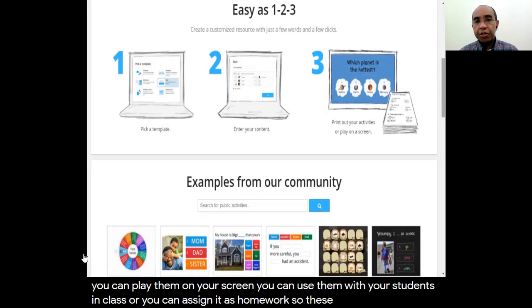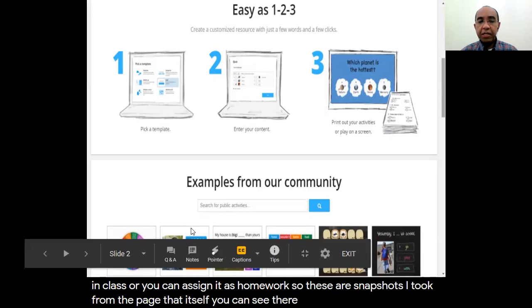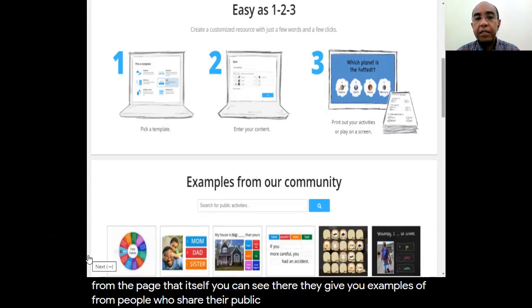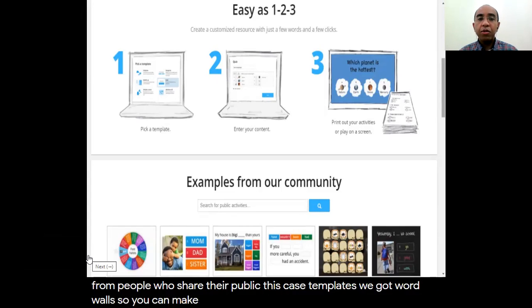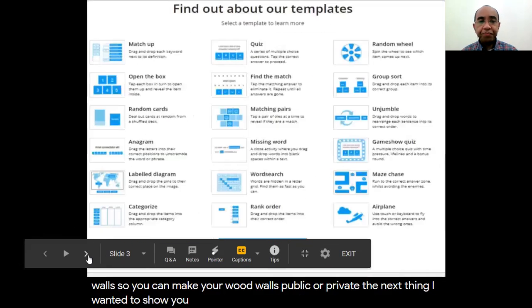So these are snapshots I took from the page itself, as you can see there. They give you examples from people who've shared their public templates, what we call word walls. So you can make your word walls public or private. The next thing I wanted to show you is the templates.